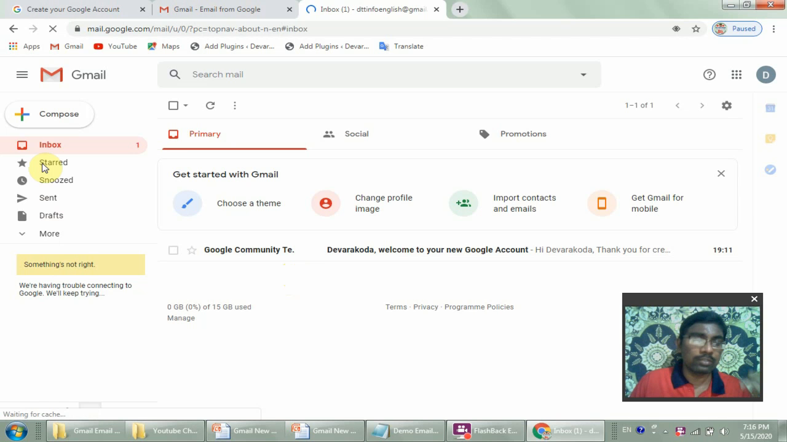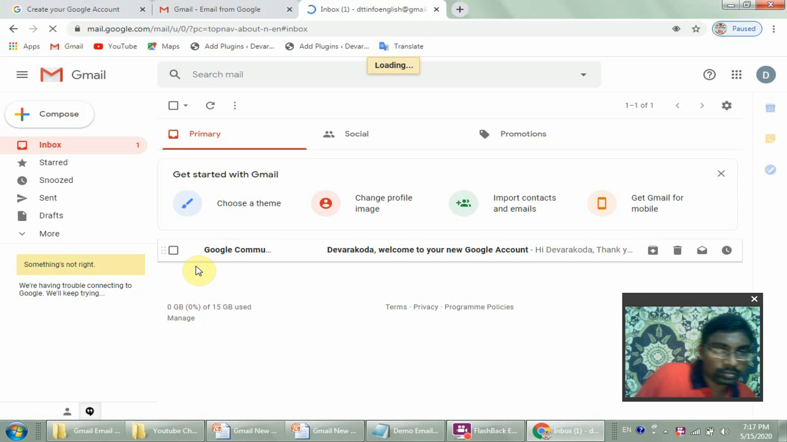Okay friends, this is for starred emails. If you click any starred email, or if anybody sends emails and you keep them with the star button, you can see them here. Next to it is snooze. Snooze keeps an alarm for those emails, and this is sent. If I keep a star on this email, I have clicked the star button. See, if you click the star button, it shows again.